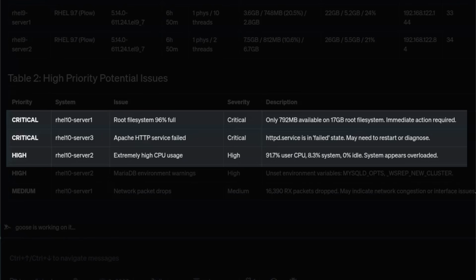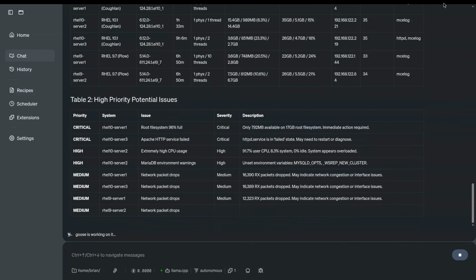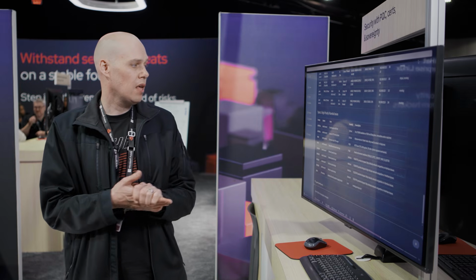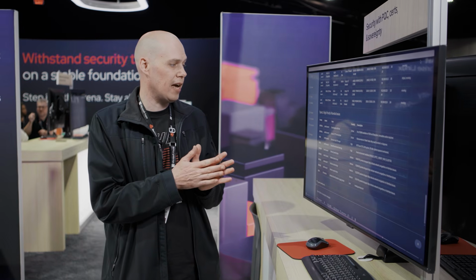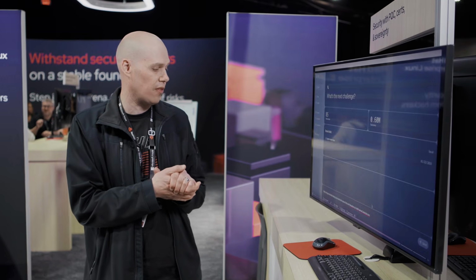A couple of the issues identified we're going to dive into a little bit deeper. One of the issues is the RHEL 10 Server 1 has a root file system that's almost full, and the other system has the Apache HTTP service failing to start. So we're going to look into those a little bit more and see if we can have the tool help us figure out what's going on there.